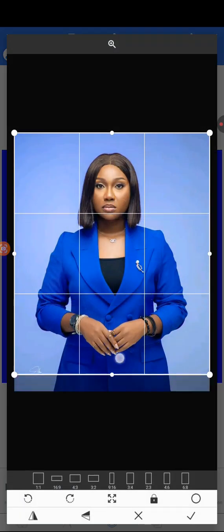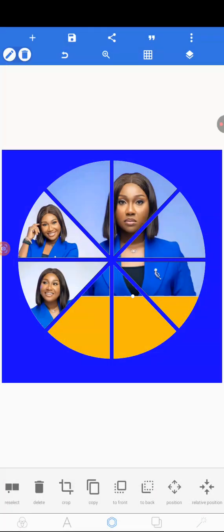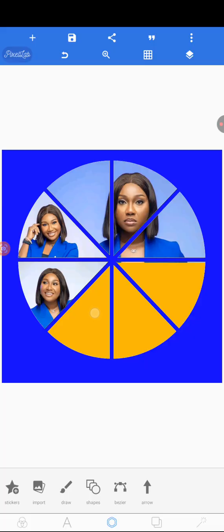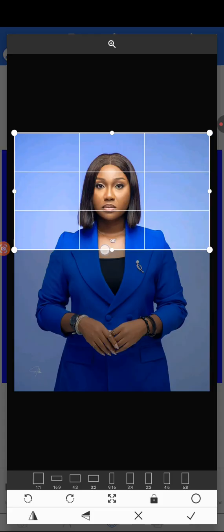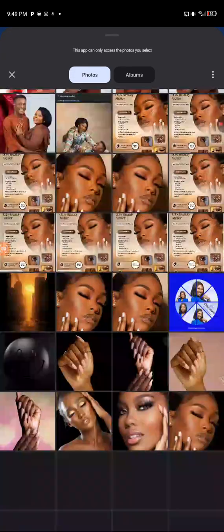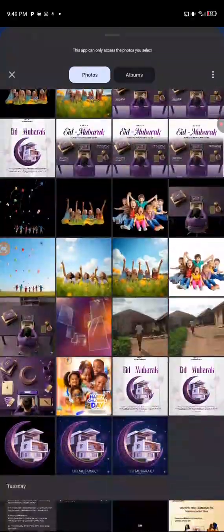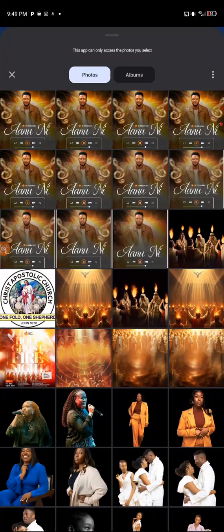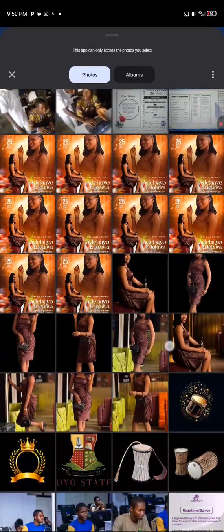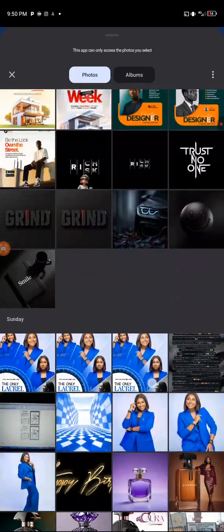So let me cut out the unwanted part here. So that's how you trick. So this one I just want to, I don't know. Yeah, I think this aligns perfectly. So let me mark it. Then let me bring another image. So that's how you use your tools to cut the unwanted part.